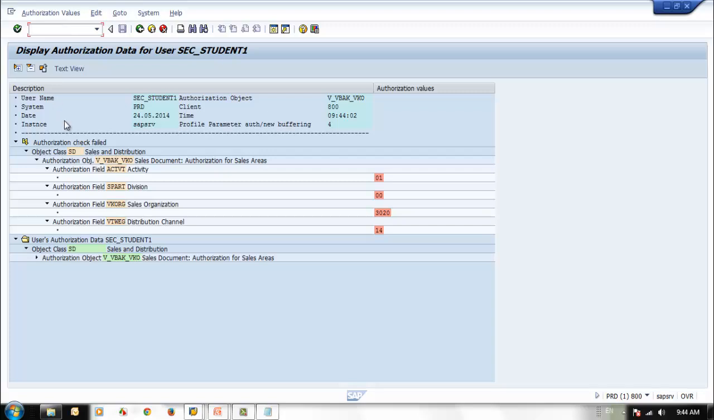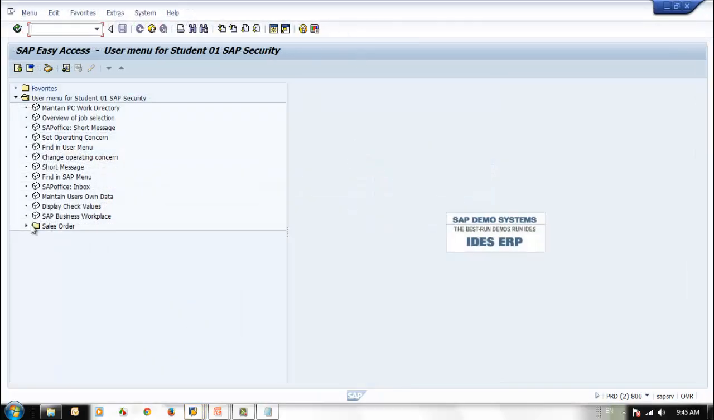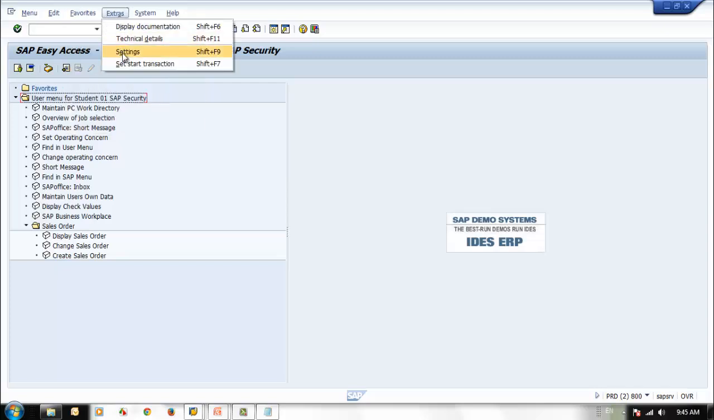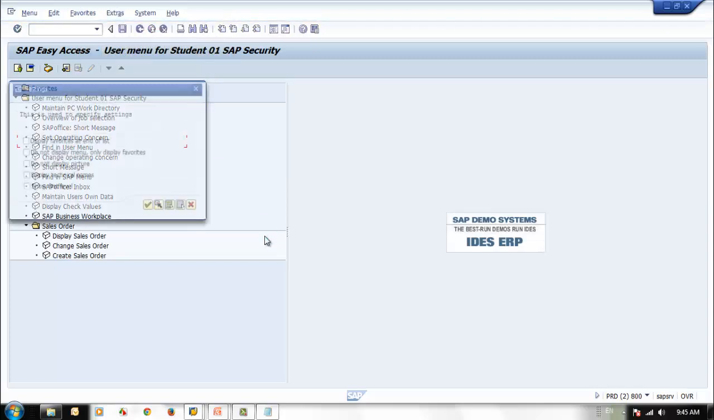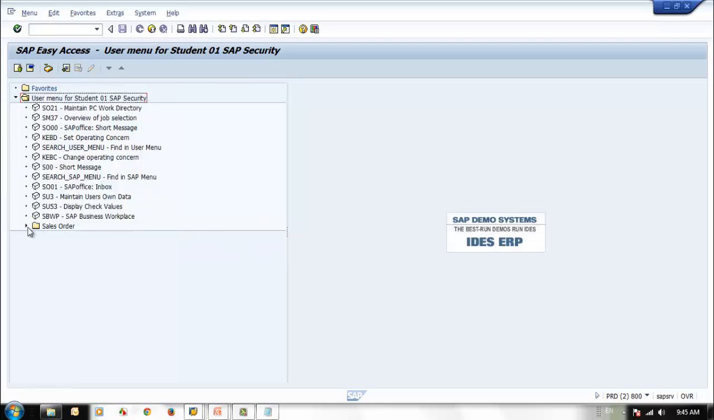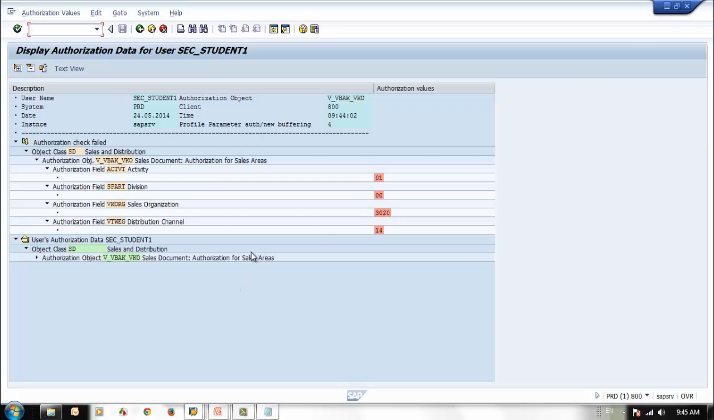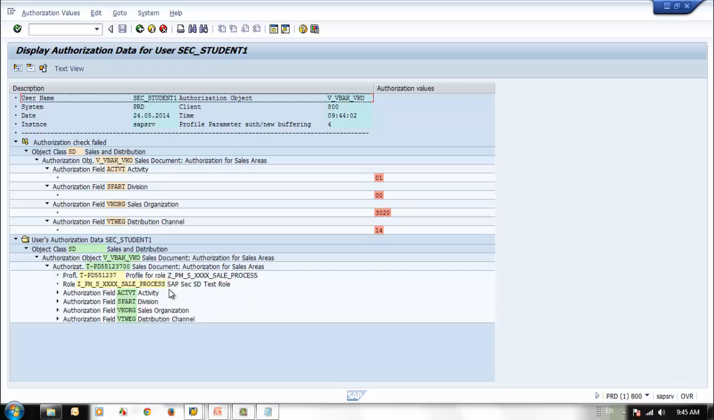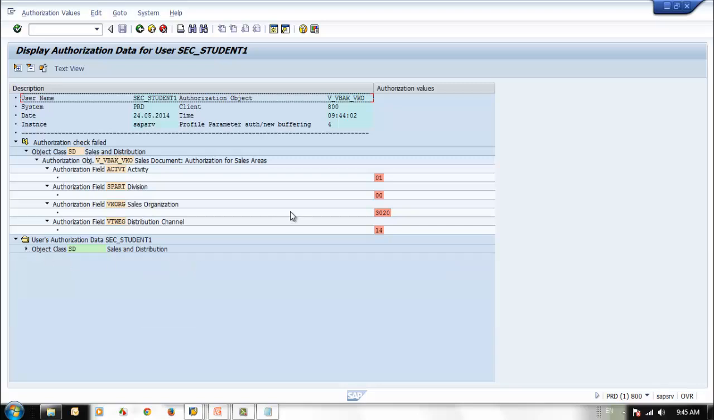So this user has authorization for VA01 to create the sales order. I think we need to show you that. Here it's not showing, so let's go to settings and display technical name. Again VA01, we go by this VA01. So this specific user has authorization for VA01 but still has some error.